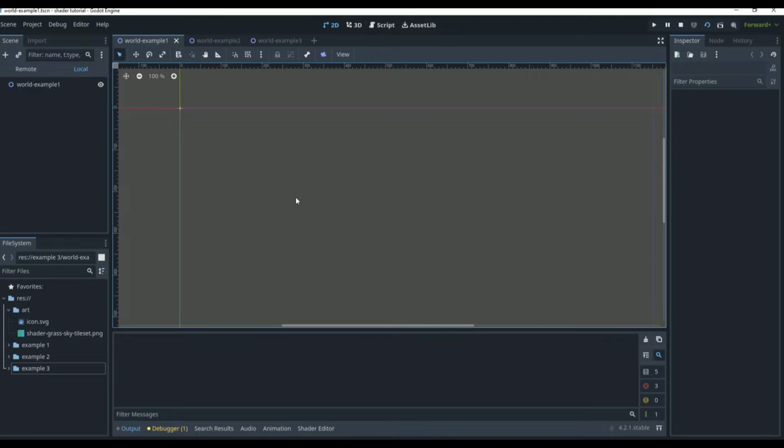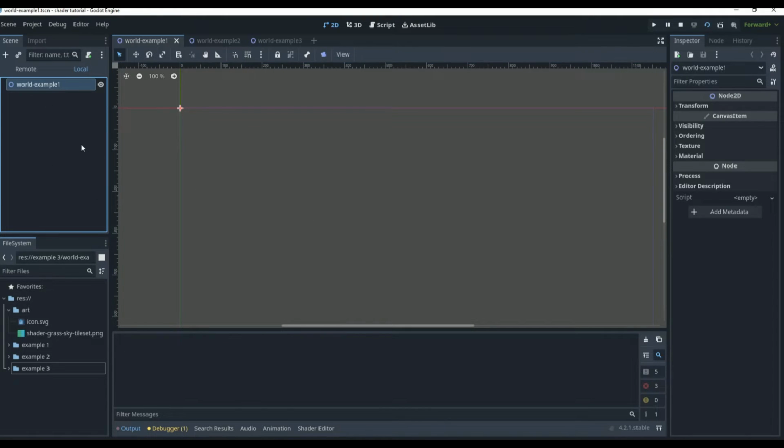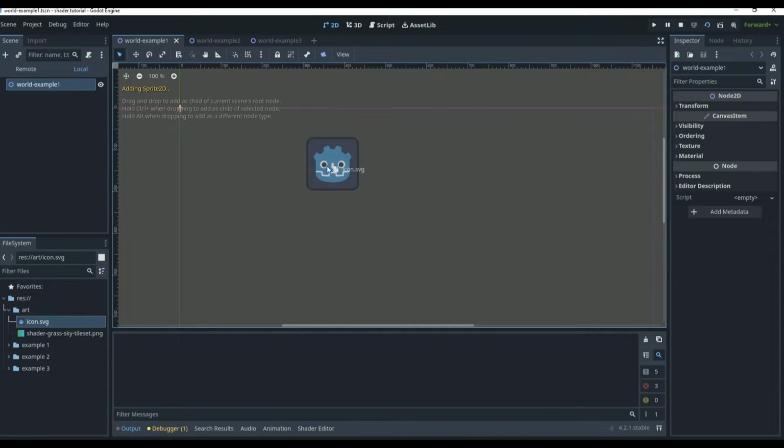Okay, so example 1. We are in an empty game, empty world. We have a Node2D up here called world example 1, and what we're going to do inside of here is drag in our Godot icon. In the basics, we're going to go over some basic things: how shaders work, how to add them, what they are, what we can even do.